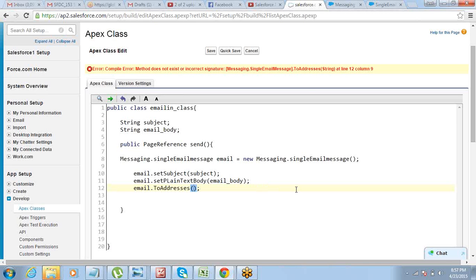Okay, so these two addresses only accept a list of strings, because this is addresses. This does not accept a single string. So for that, we will define one more list of string and pass that email address to it. How do we do that? We know how to create a list, and then how to supply the value to it.